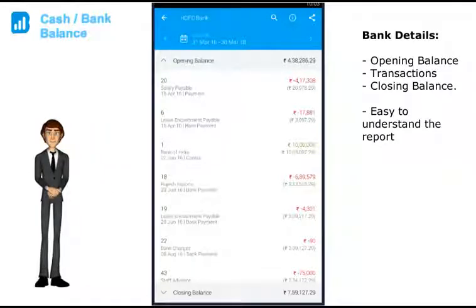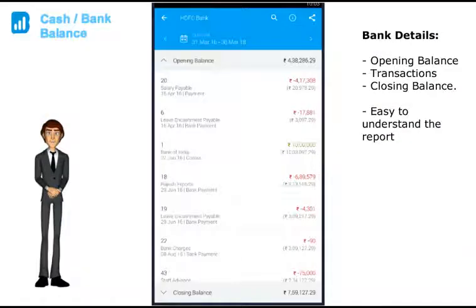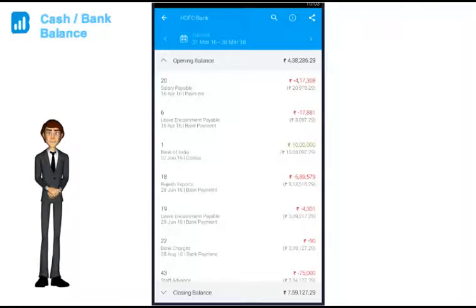If you look here, you would see that none of the numbers are mentioned in debit or credit format. Everything is in plus minus, red-green format. So it becomes very easy for anyone to understand the report.